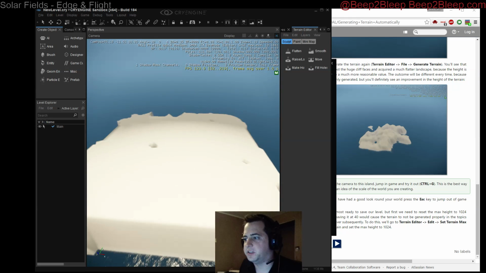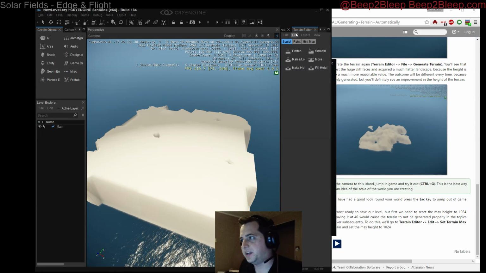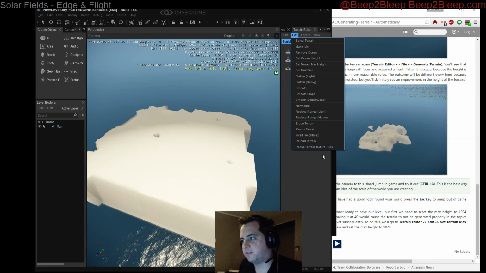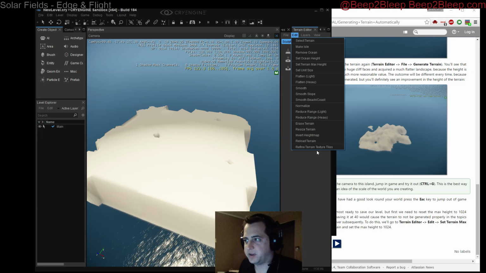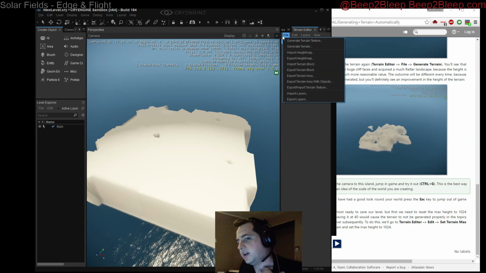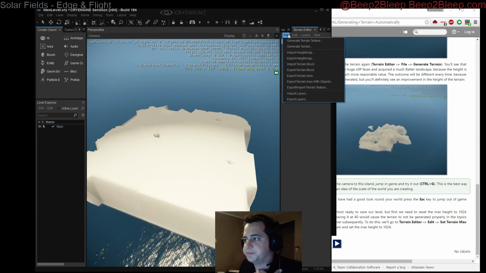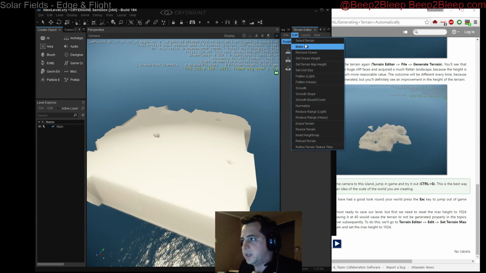So some things are really impressing me about the engine, but you know, if I can't get the basic things to work, then it doesn't matter. Well, we'll see. Let's just keep going, see how far we can get. Alright, so we generate terrain once. We set max height. Let's regenerate terrain.